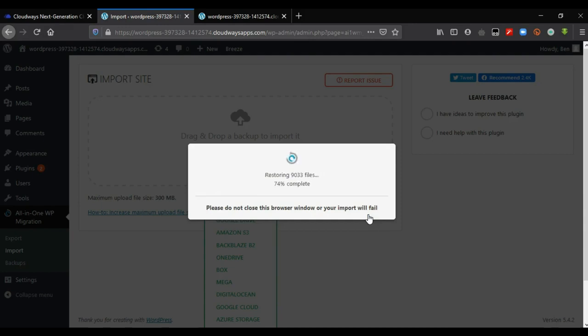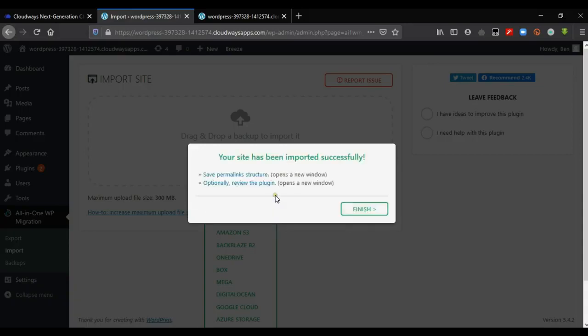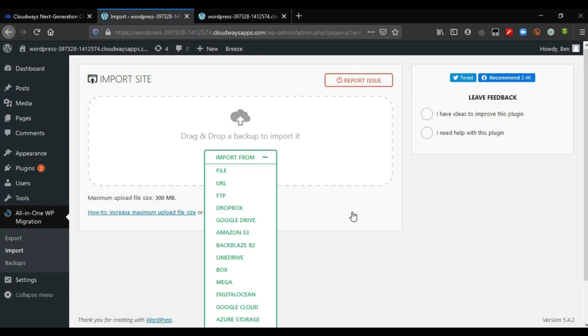And we have to keep the browser window opened till the process is really complete. Good, we finished importing our website successfully. So we have to click on Finish. Now it is the old WordPress installation that is still existing here. So we have to refresh our website to see how the importation that we've done has affected what we have here. So refresh the website.